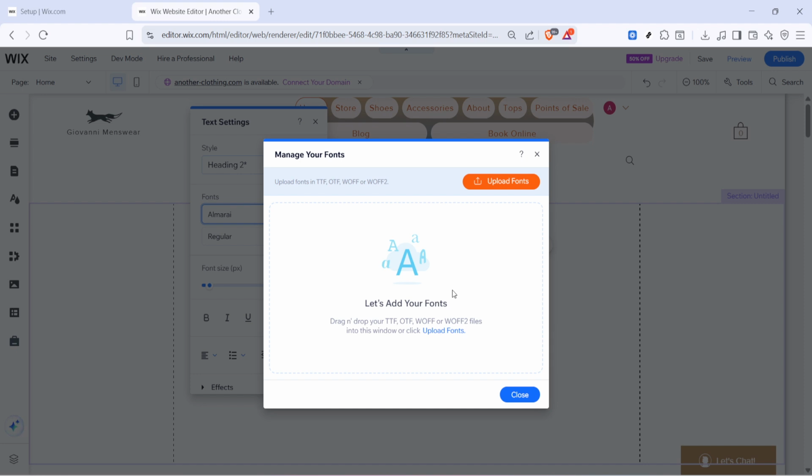A few final tips as you wrap up. Stick to 2 or 3 font families across your site for performance and readability. Large, decorative display fonts work best for headings, while clean, readable fonts suit paragraphs. If a font looks too tight or too loose after switching, adjust letter spacing and line height in the same text settings panel for a polished finish.